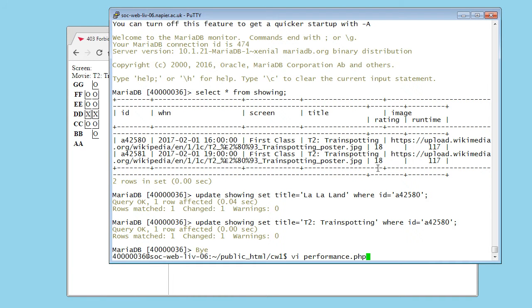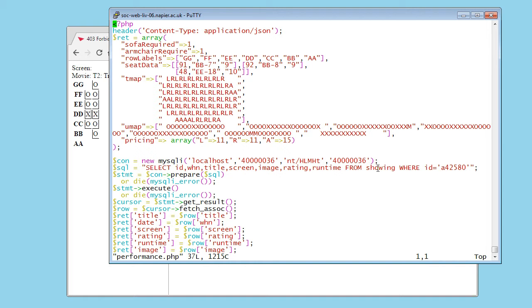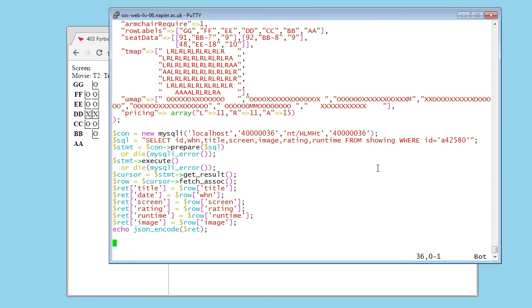Okay, so we'll look at performance here. So what I've done is I've dealt with the easy stuff and I've just got the hard stuff to do now. So this TMAP is going to be tricky and UMAP is going to be tricky, but I've done the easy stuff. I've got some fixed data. I've read one row from the database, and I am generating JSON data on the fly. So that's the simple stuff done. In the next video, we'll tackle some of the harder structures and try and reproduce this JSON structure directly from the database.